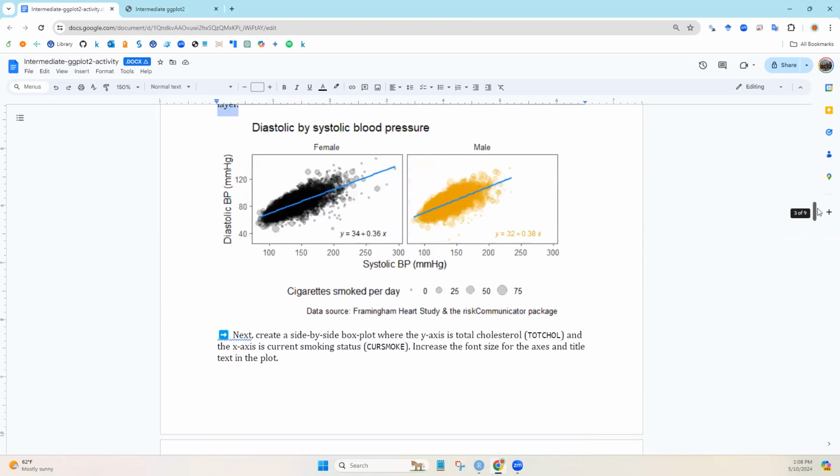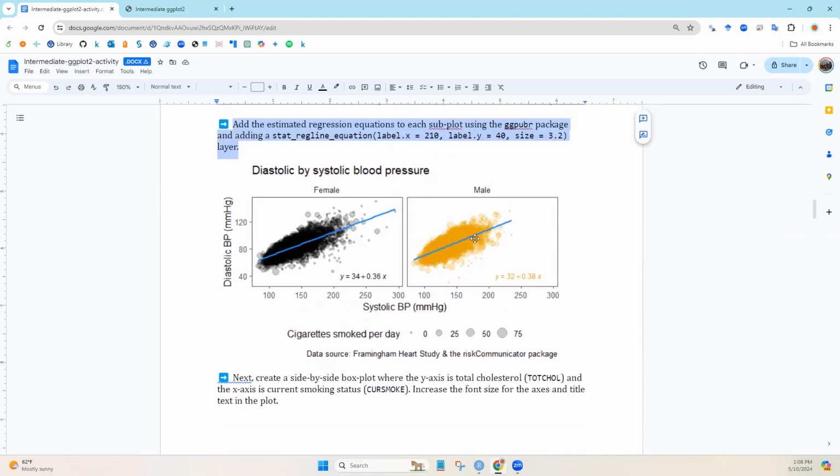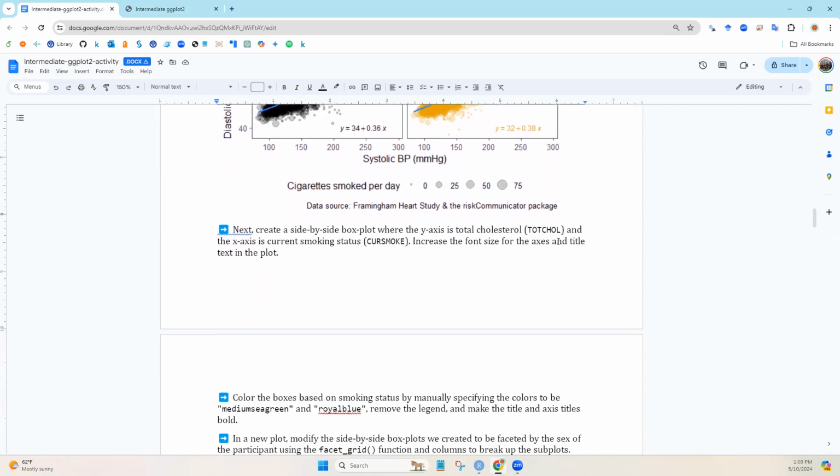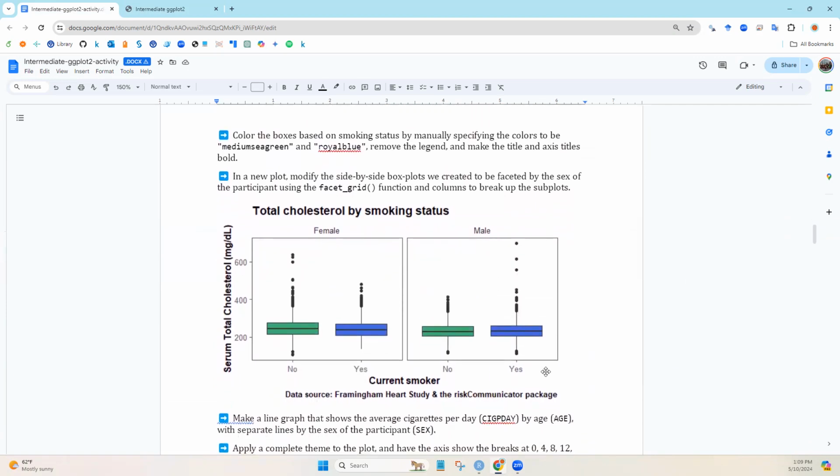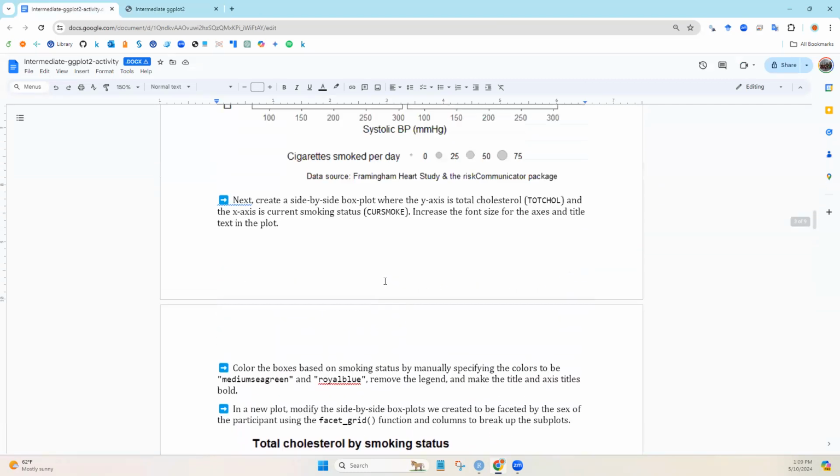Again, we don't need to interpret estimates in this class, but just know how to add it to a visualization. So next, let's create these side-by-side box plots showing the total serum cholesterol in milligrams per deciliter for the different combinations of smoking status and the sex of the participants.